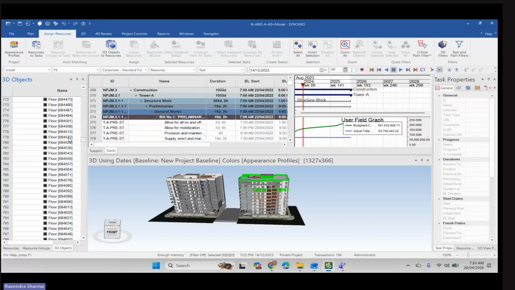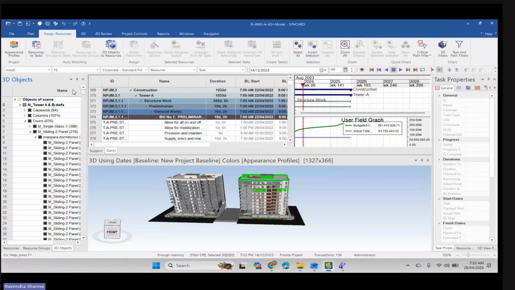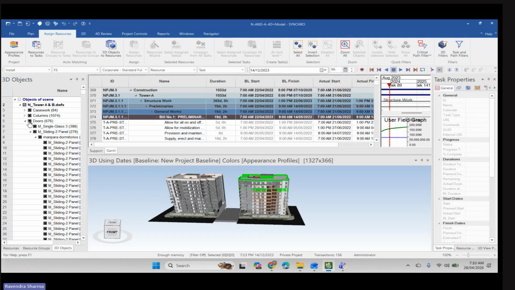So in this video today we are going to see how quickly we can apply an auto attach rule inside Synchro 4D so that we can assign the 3D elements to our activity ID or task ID.